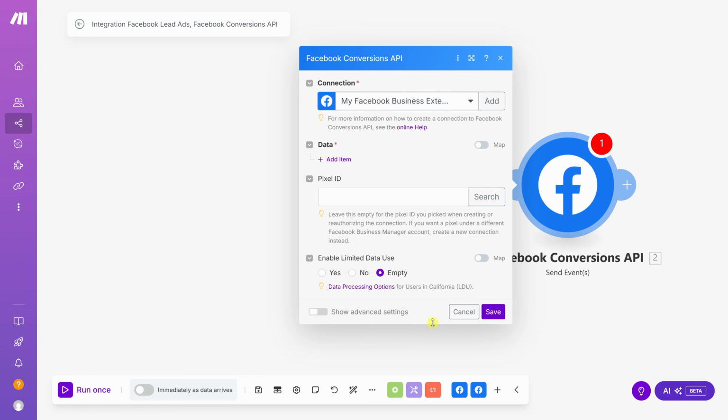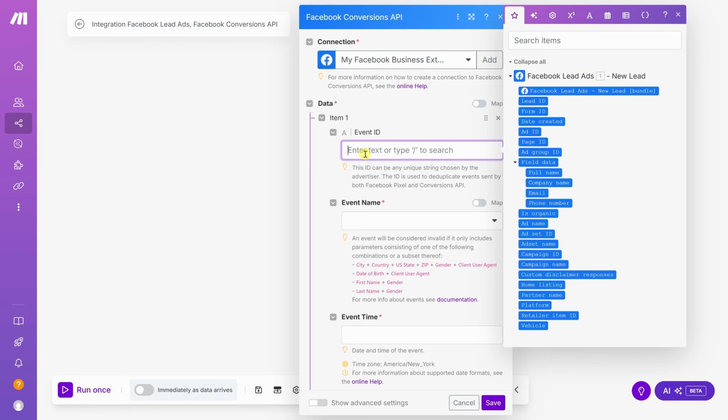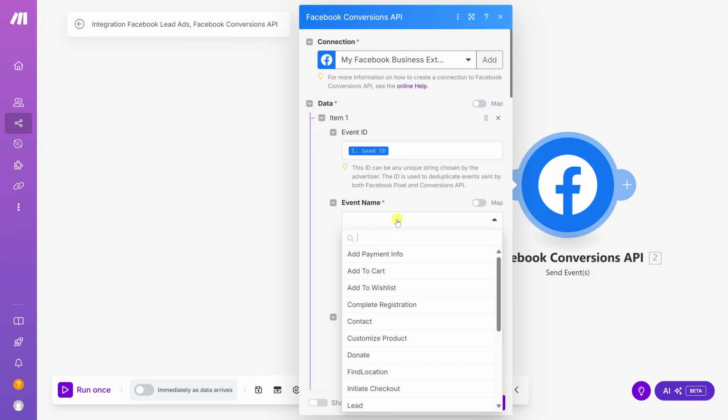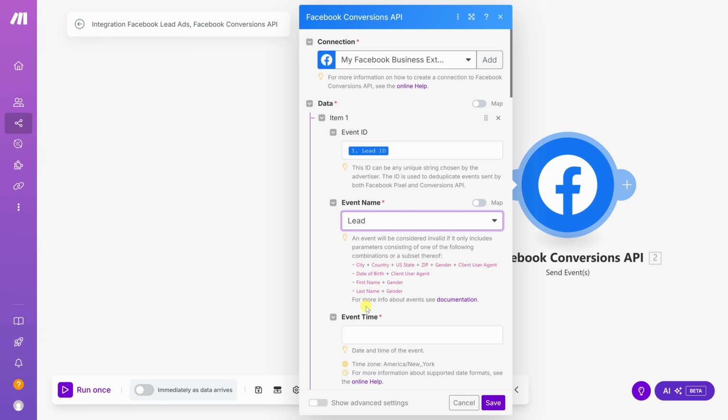We need to configure some of the information here. Let's click on Add Item. First, we need to set an event ID. Click into the text field and you'll see a list of all of the different available values. Let's go with Lead ID. Every time someone fills out the form, they'll be assigned a unique ID. Next, we need to give the event a name. Now, since this is for a brand new lead, right here on the list, let's select Lead.